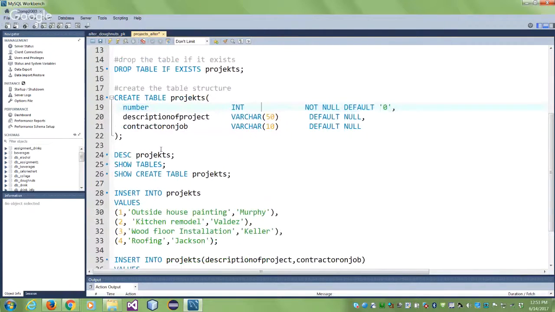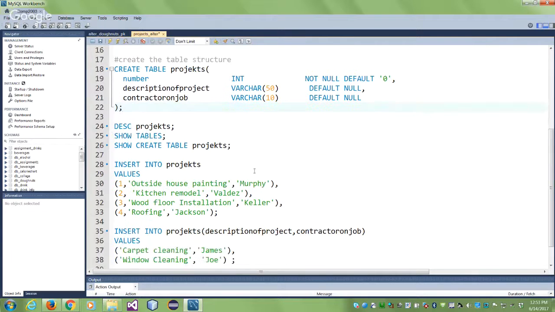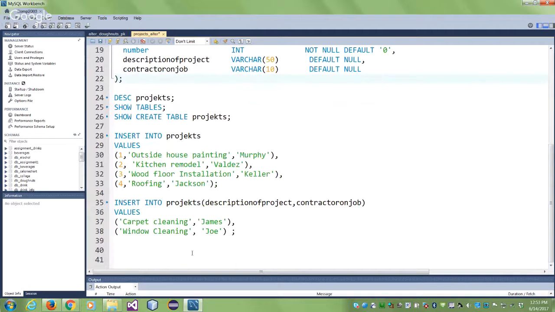Okay. Then I'm describing the projects and I'm saying show tables. So I'm not saying which tables, I'm saying show tables. So I'll show you how it runs. And then I'm saying the show create table command. So show tables will show all the tables. What are the tables in this database? So another new command at line number 25. Then I put some values into the projects table. Then I insert some more values and I forget to do a select. So do a select.